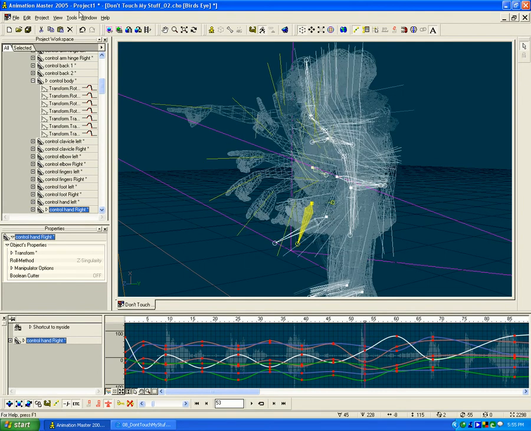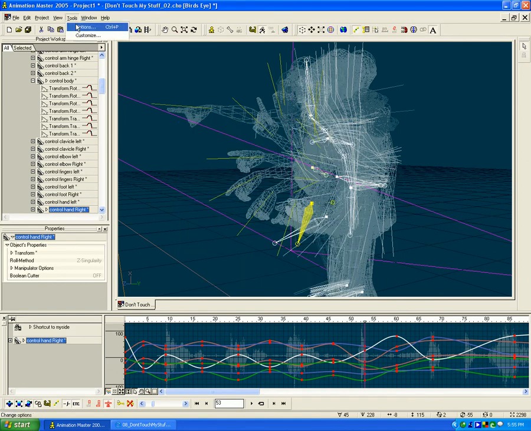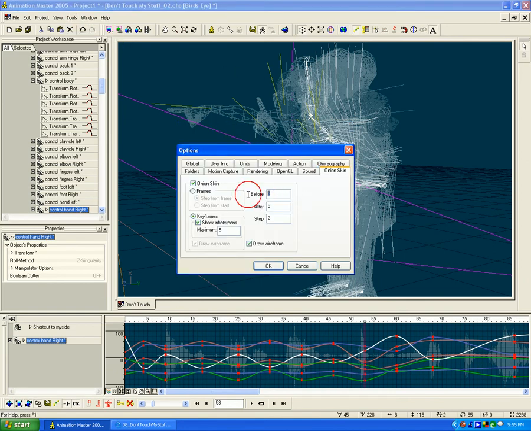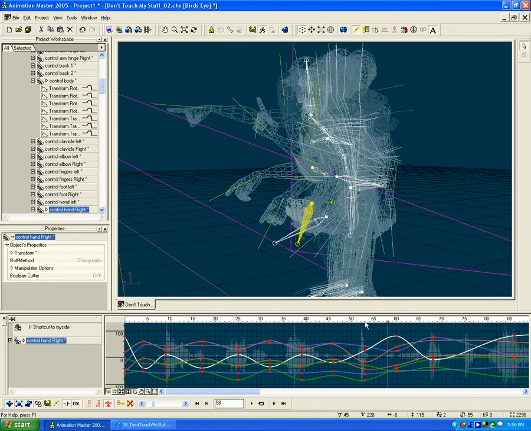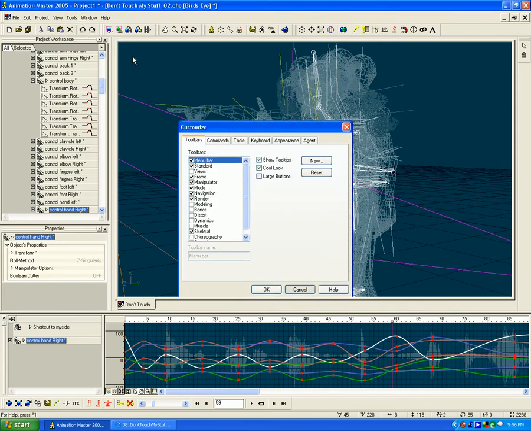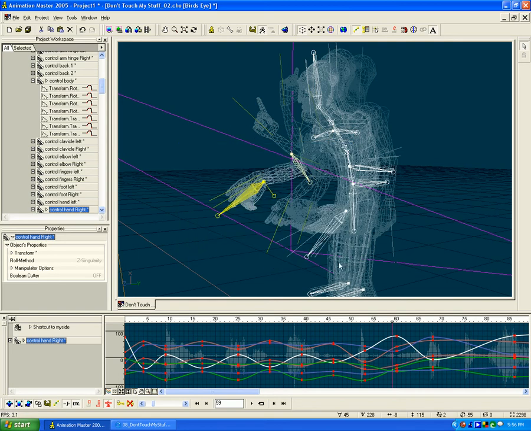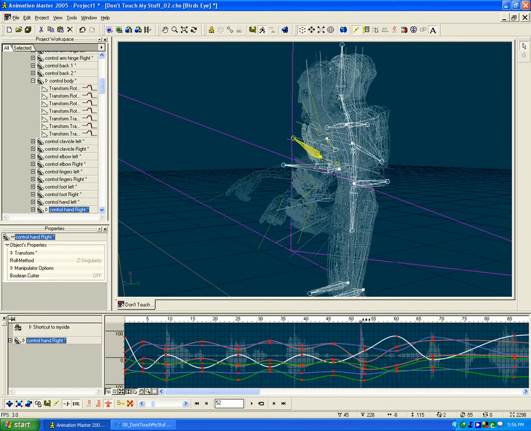So what I'm going to do is go in, customize, Tools, Options. I'm going to do a step every 10. And that kicked it down a little bit, not very much. Oops, keep hitting the wrong one. Let's do 2 before, 2 after, and step 5. That should be better. It's a little bit better.